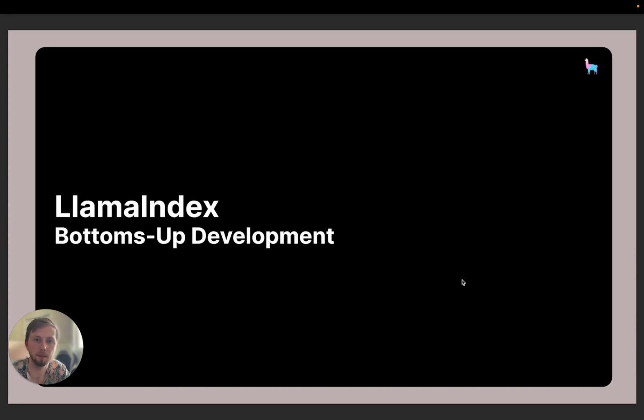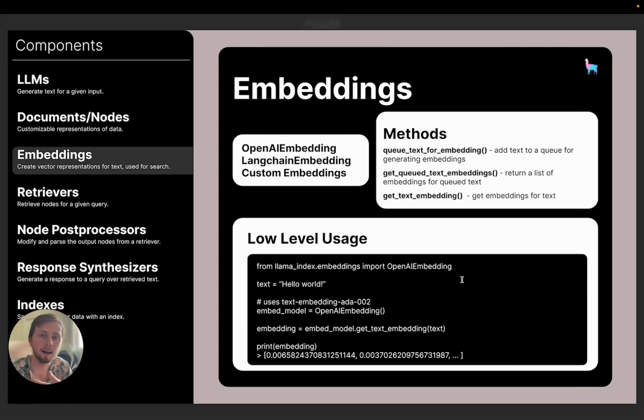Today we're going to be talking about embeddings, and specifically what they are, how they work, how to use them at a low level, and how to use them in LlamaIndex. So at a high level, embeddings are just numerical representations of text. We can input a piece of text, maybe it says hello world, and on the output we get a list of numbers. This is pretty powerful because we can use this list of numbers as a sort of consistent representation of that text.